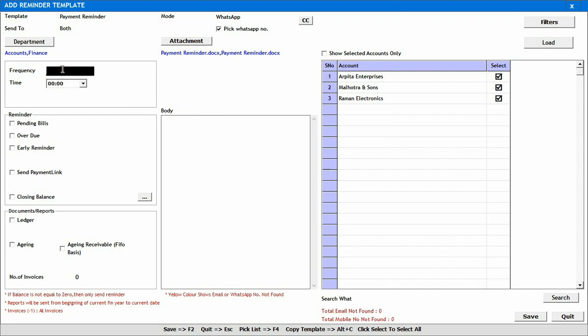Next is frequency. That is, you want to send the payment reminder on a daily basis, weekly basis, on month end, on month days, any particular weekday or on alternate days. So here we are selecting the weekday option. Then we are specifying the time at which the payment reminder will be sent, and then is the day. Because we have selected the weekday option, we need to specify the day on which the message will be sent to the party or to the salesman or both, whatever option you have selected.